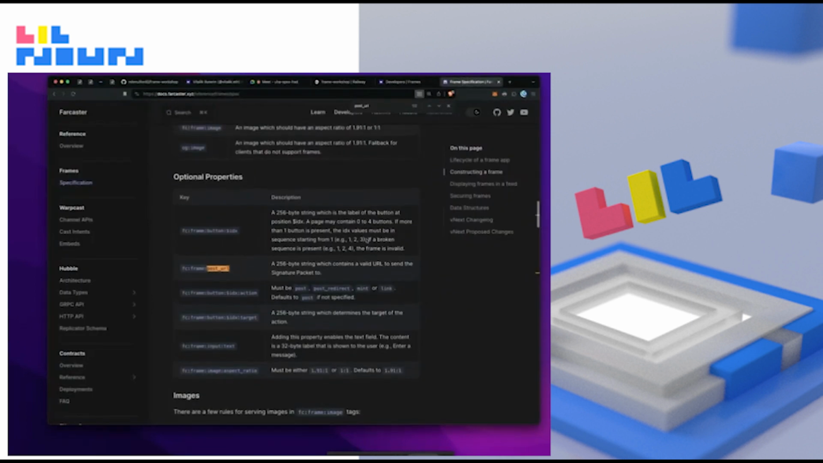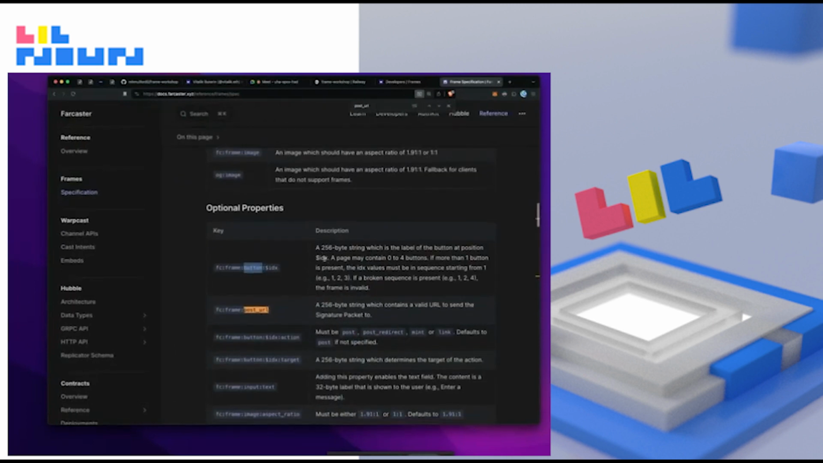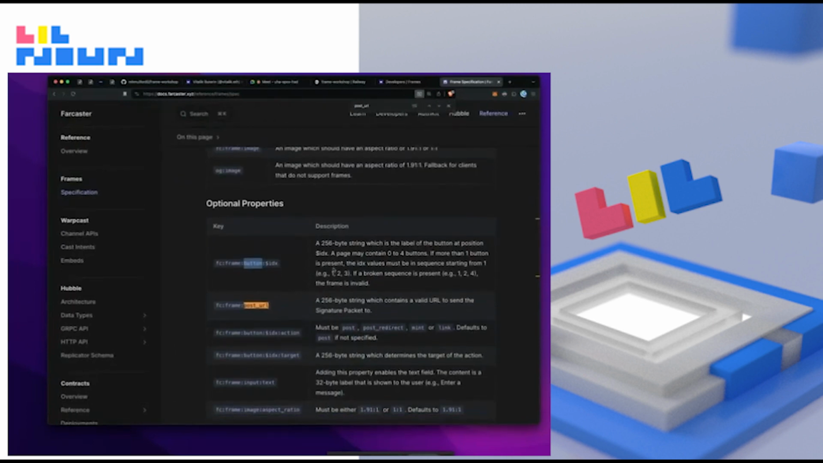Where did it go? Yeah, right here. The FC frame button, let me bump this up. And it says, this actually also answers your question, Bix. So yeah, page may contain 0 to 4 buttons. If more than 1 button is present, they must be in sequence.